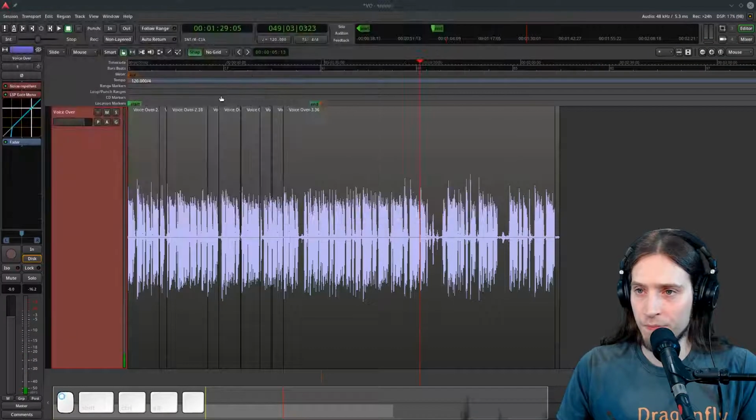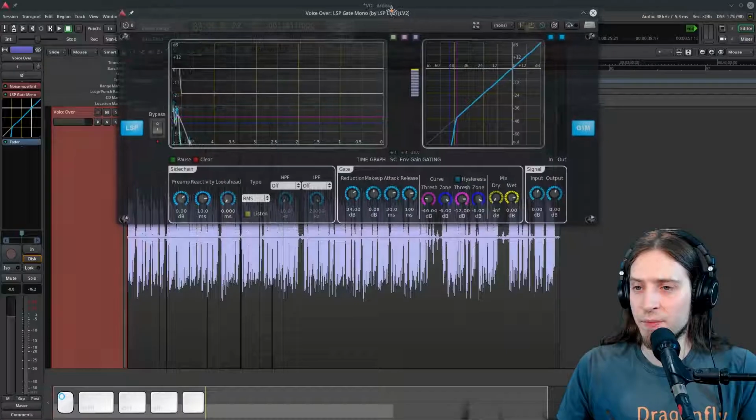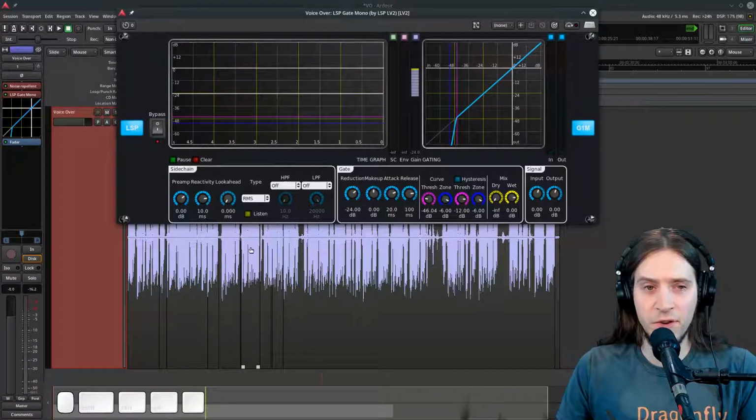What is really good about the LSP gate is that it creates this very useful graph.